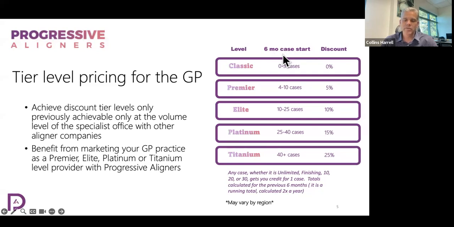So every 6 months, it'll be reevaluated. And if you're starting one case every month, which is not very many, that automatically puts you into the premier category with a 5% discount. If you're starting 2 cases a month, that's right in the elite, but almost, one more case over that would put you into the platinum, where you're getting a 15% discount on your cases and a platinum level provider. So Miles McGann, our CEO, has really tried to shape this product so that it's best for you as the GP and give you discount volumes at a level that's attainable for the GP.